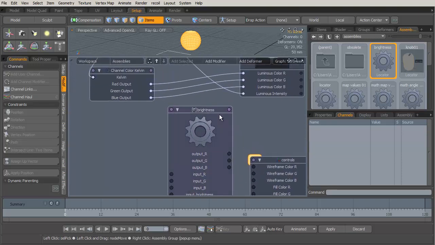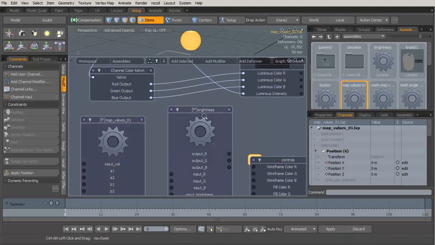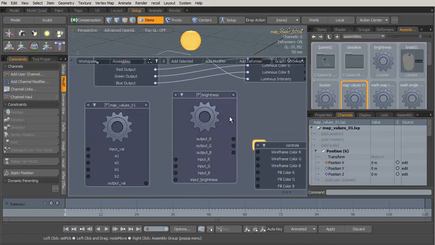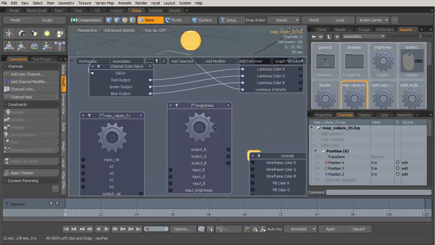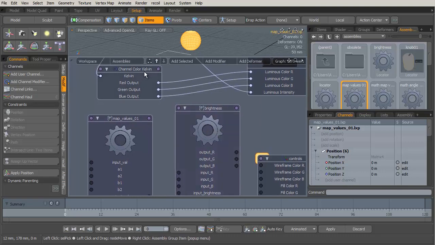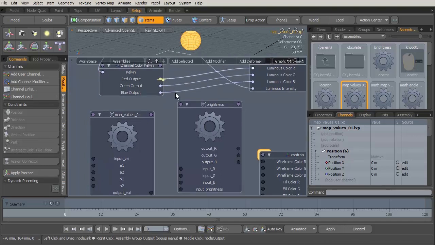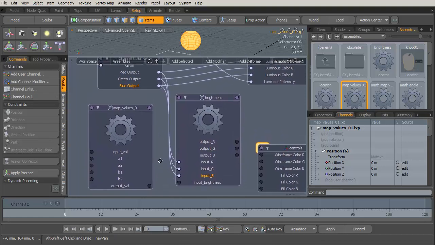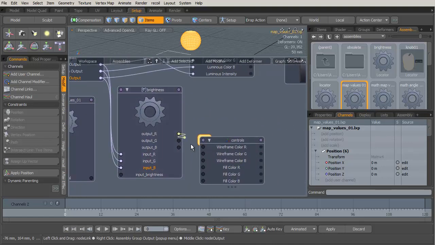Alright, so we need a brightness. We're also going to need a map values, which we have here. I'll bring that out. And we're going to need a color, right? We need a color to get us started with this. And so why don't we actually just use the color from our Kelvin, right? So the color of the locator will be the same color as the Kelvin value. So we'll just take that and make that our input RGB. So we'll say our input RGB is going to come from our Kelvin. And then we're going to apply a brightness value to it, and that's going to come out as our fill color.